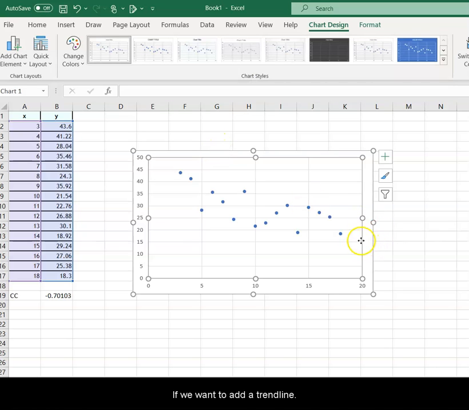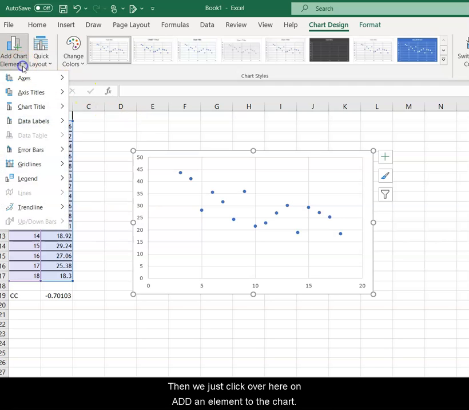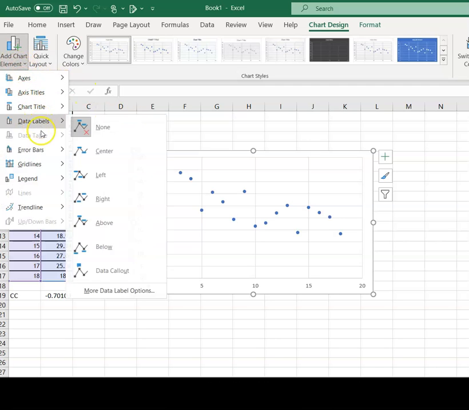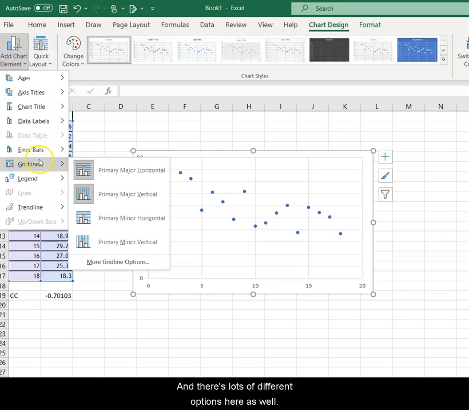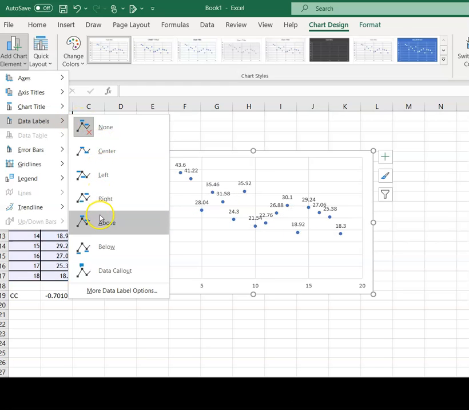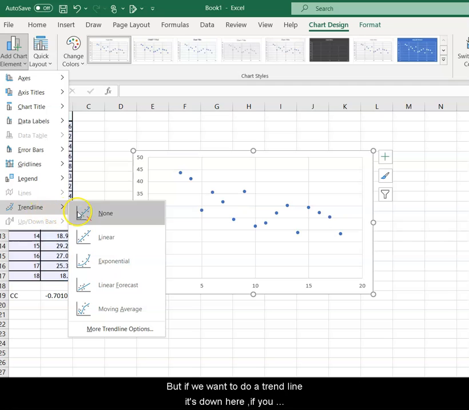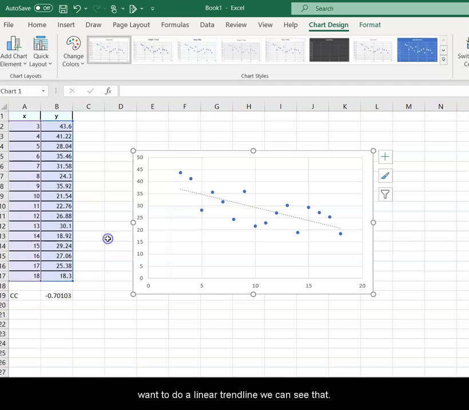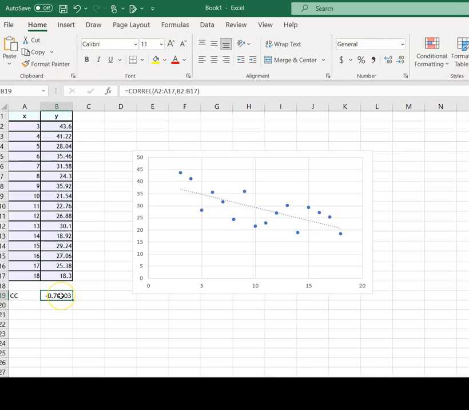If we want to add a trend line, we just click over here on Add Chart Element. There are lots of different options here as well. We could add labels for the data if we want. But if we want a trend line, it's down here. If we add a linear trend line, we can see that the data does appear to stick pretty close to this trend line, and it's sloping down, which is what we would expect since we have a negative correlation coefficient.